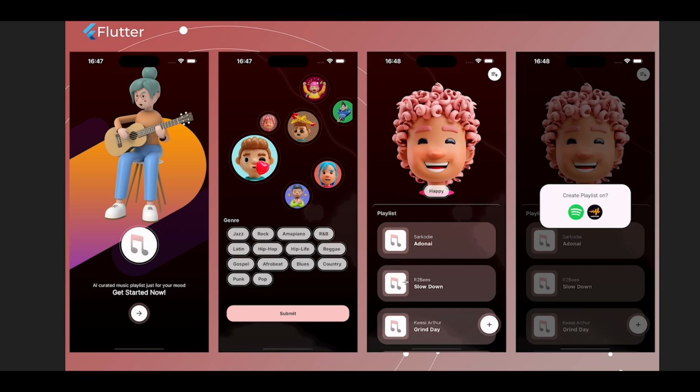Then we display the various list or playlist that we want. Okay, yep. And then you can see this rounded floating action button. All right, so yeah, we are going to do that.